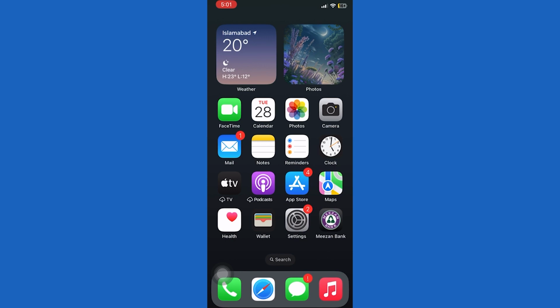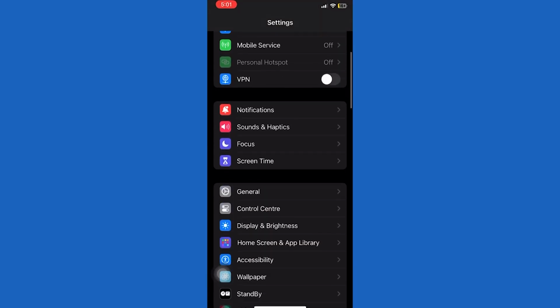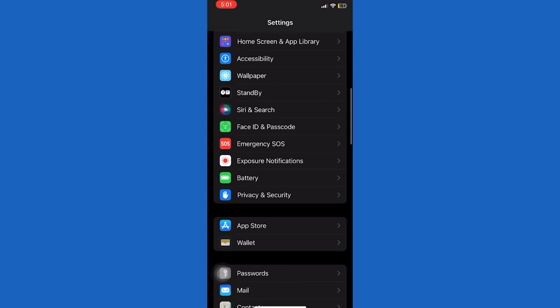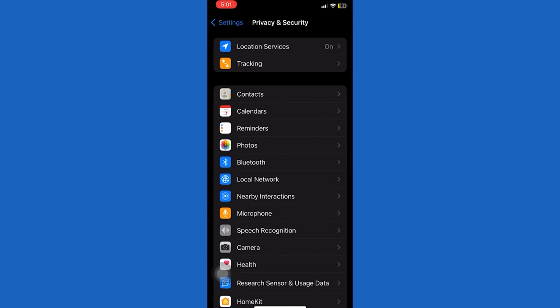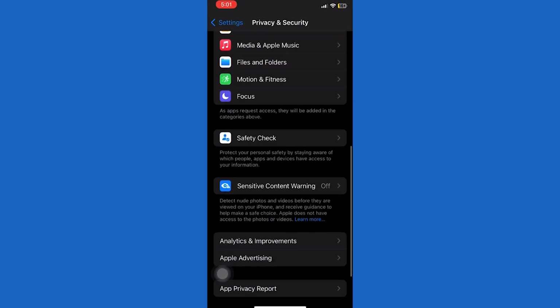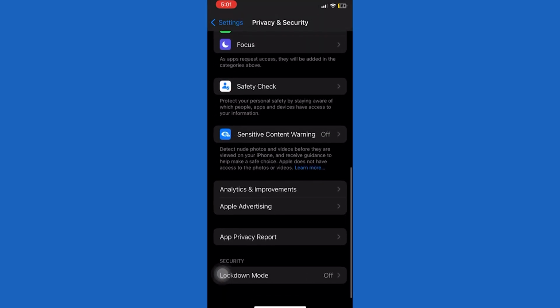First of all, open up the Settings app on your iPhone. Then scroll down until you see an option called Privacy and Security. Tap on it. After that, scroll down to the very bottom of the page. Now you will see the lockdown mode option. Tap on it.